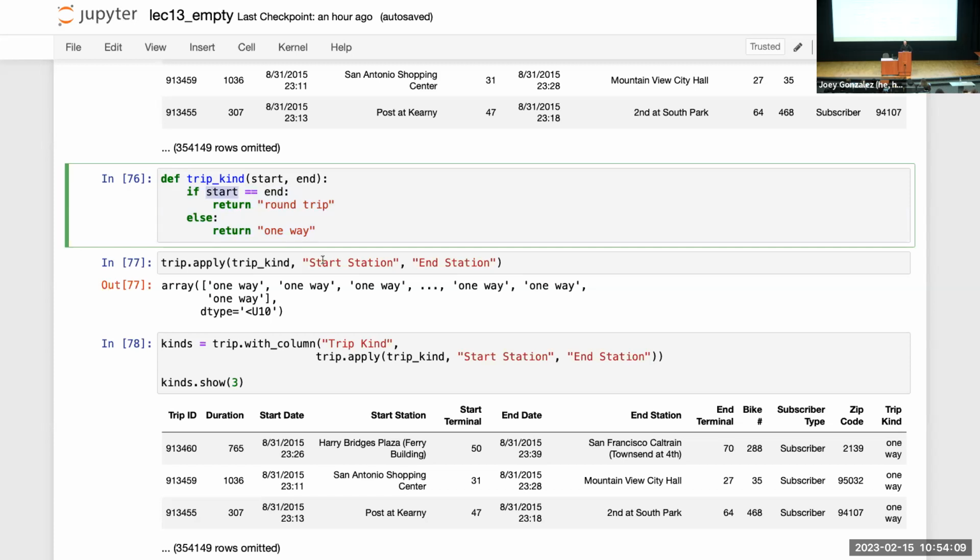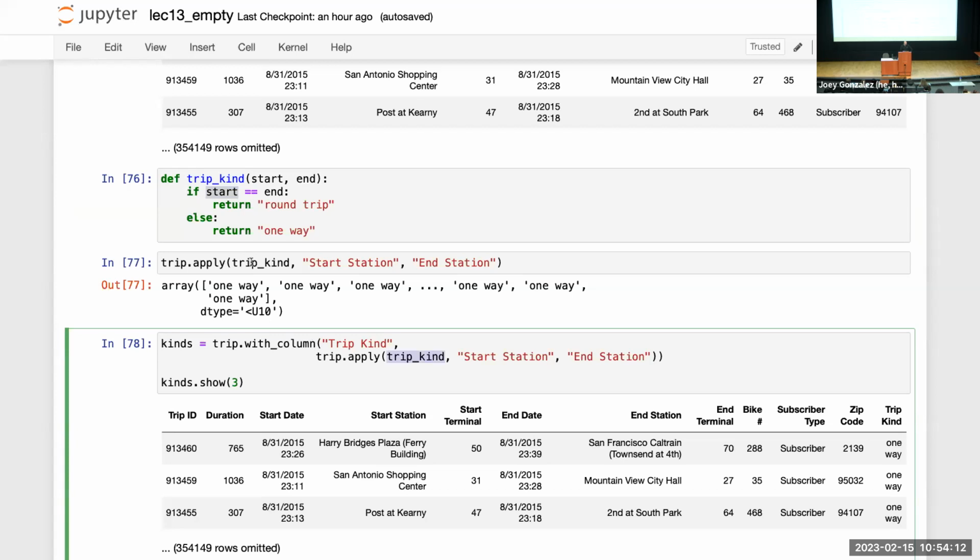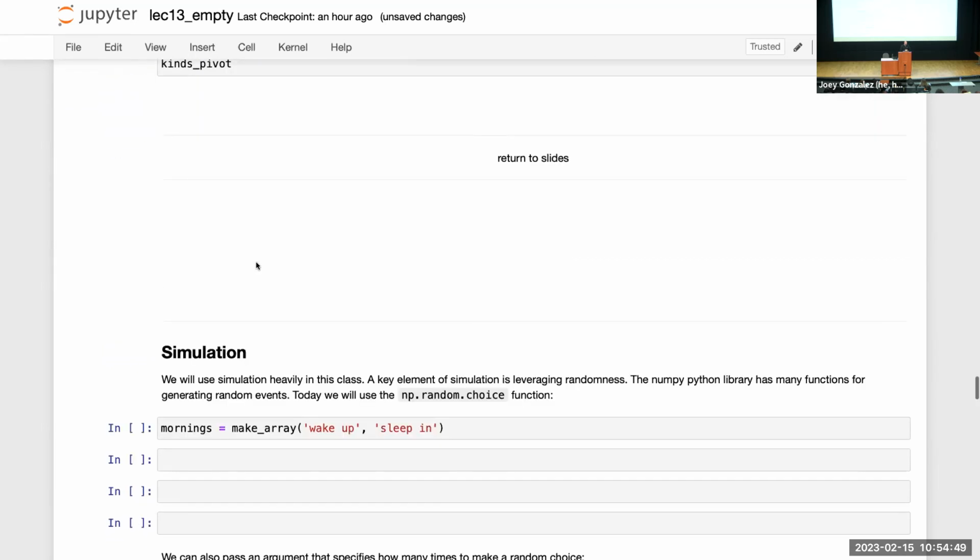When I do this weird piece of code here, trip.apply, trip kind, it says take this function. I didn't invoke it. I didn't pass in arguments yet. I just said the function itself, pass that to this apply thing. And then this apply thing says, okay, no problem. I'm going to loop over each of the rows in the table, one row at a time, pick up the row, pull out the start station, end station, and pass those two values into my function. And the function goes, cool, I got those values, does the logic, returns a string, and that string is appended to the array that I'm building out. And then that is what we see. And now I will show you how to do the for loop and the append.